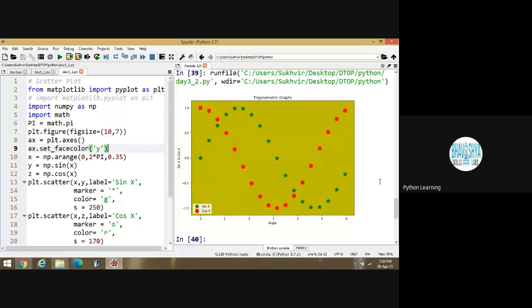Look at this one. Is it okay? Excuse me, sir. Yes. Sir, what is ax? ax is one variable, nothing else. Basically, this one is the application part. plt dot axis. In place of ax, you can write anything. ax stands for axis, nothing else.